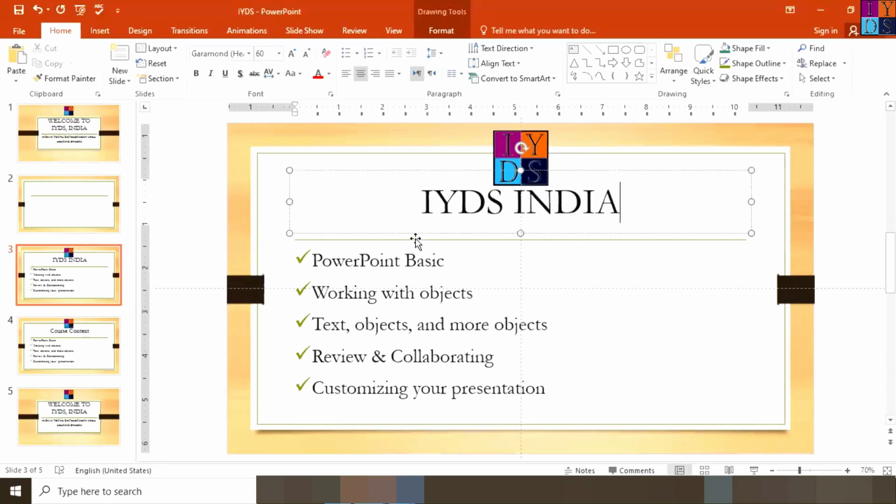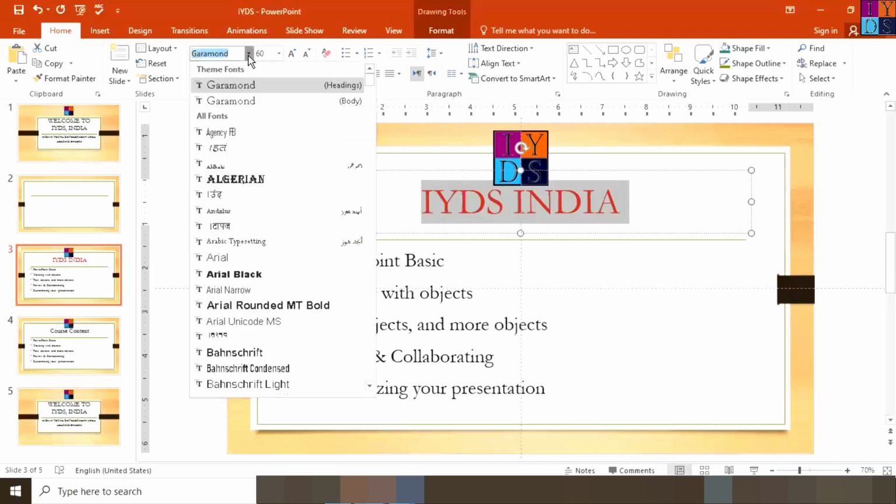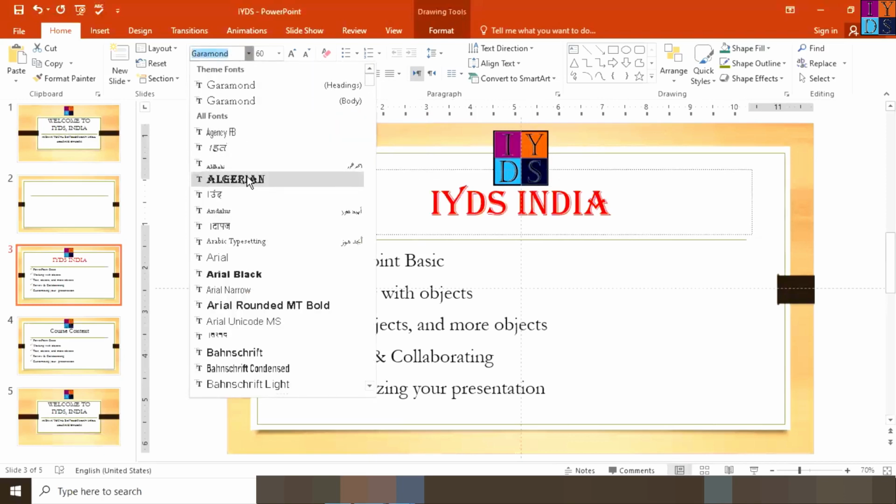Or if you want to change the color of this, just click on that and select the whole text. Go to the Font ribbon and select the desired color you want. I'm going to select red color for that. Or if you want to change the font, I'm going to select Algerian for my font.